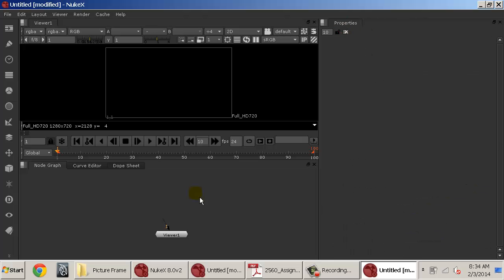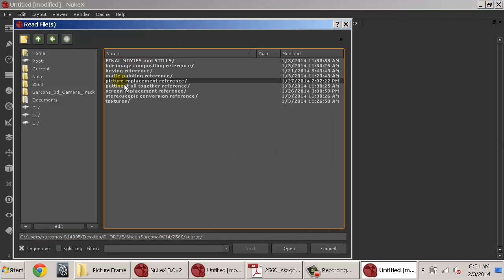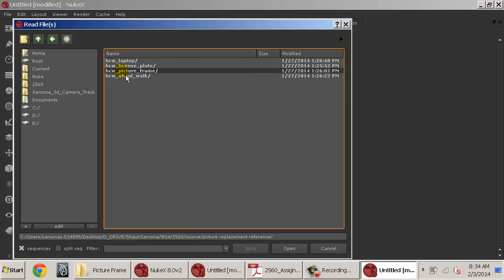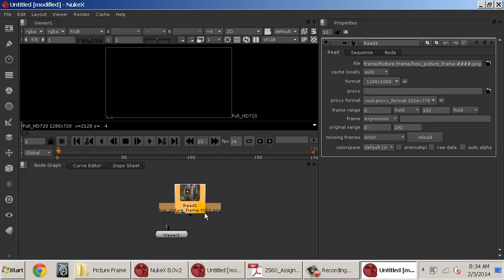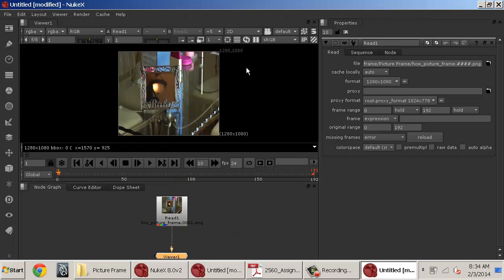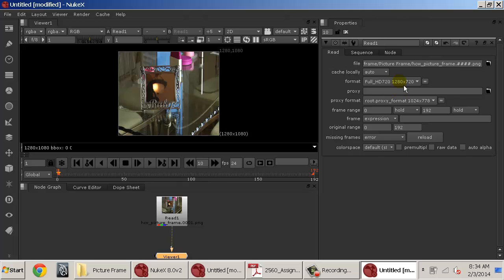Just close that. Hit R for read, and let me just go find my footage. I put it inside the source one, because in case I lose it, I can always get it back. Picture frame, and just grab this. You see it's 0 to 192. So if I hit 1, then I can preview it. I can see that the resolution's off here. Now changing it here is not going to do anything. I can change this to 1280 by 720, but it doesn't change the fact that it's the wrong size.